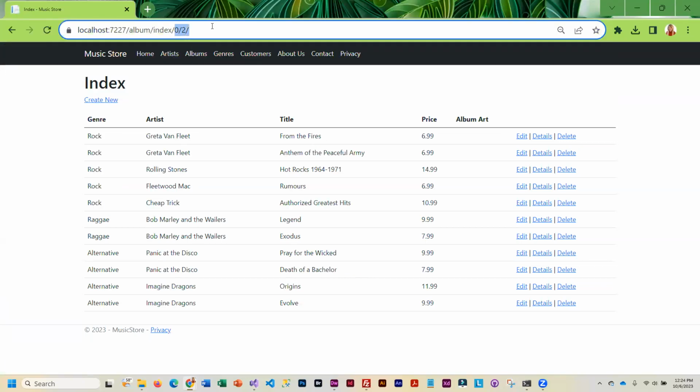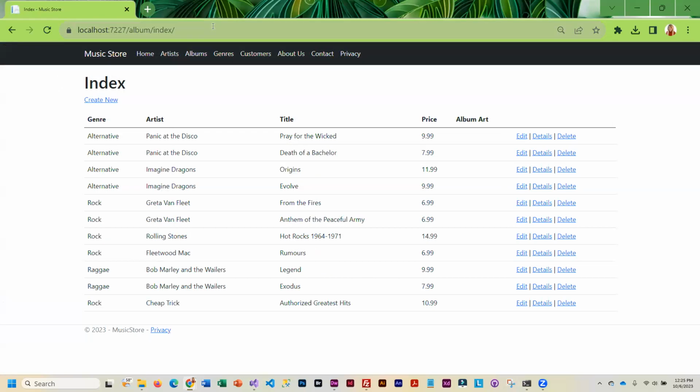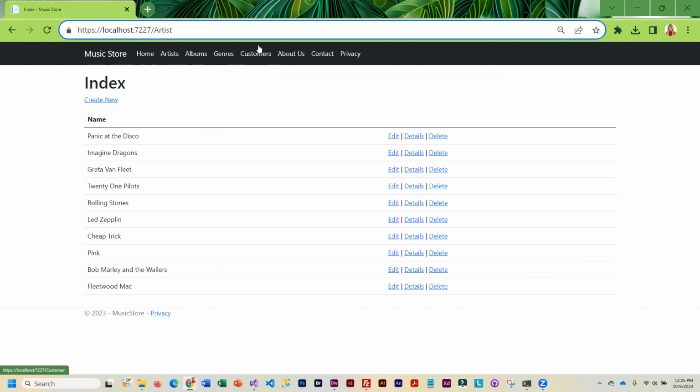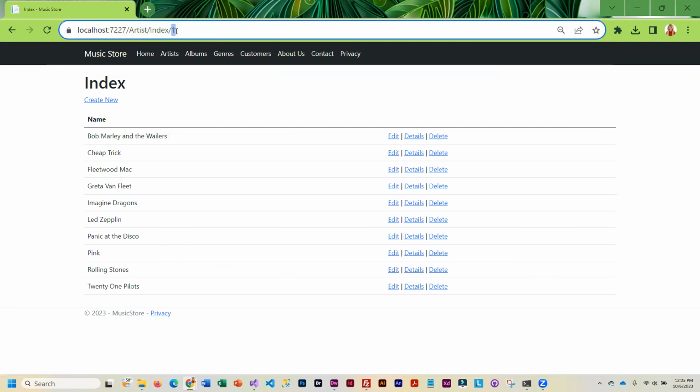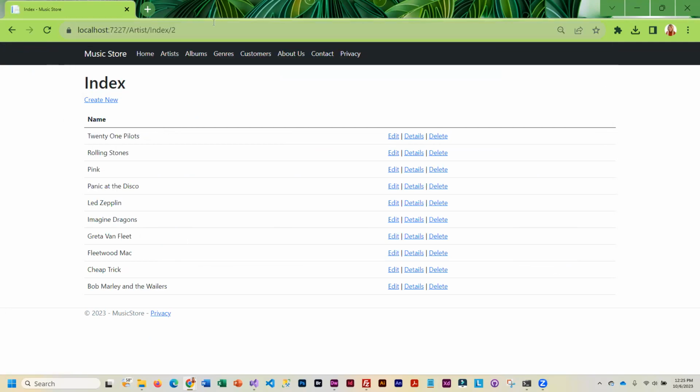And if we do nothing, it's not sorting, or we're not sending it sorted. And if we do a 0/0, should be no different because it's not being sorted. And remember, for artists, we already kind of tested this, but we did slash index in 1. We did a 2. And then we did a nothing for the unsorted.